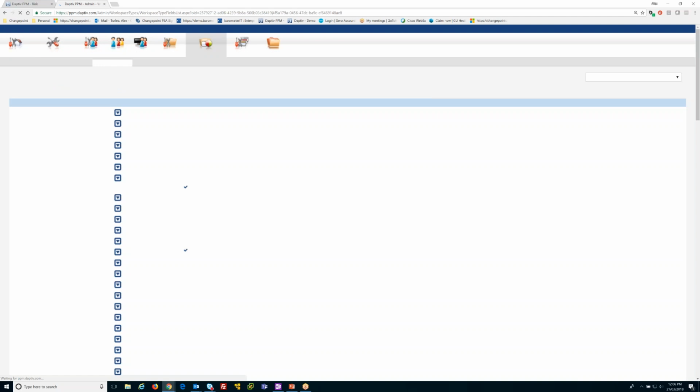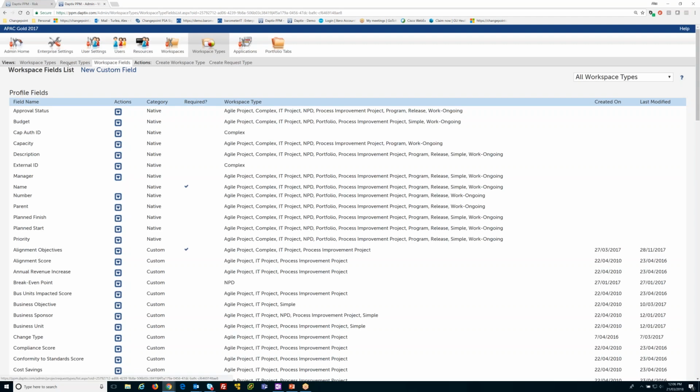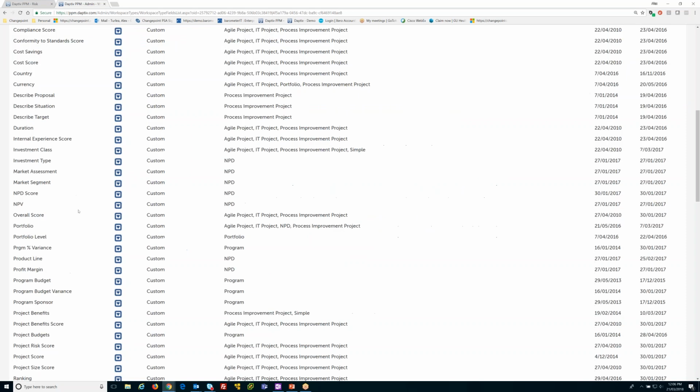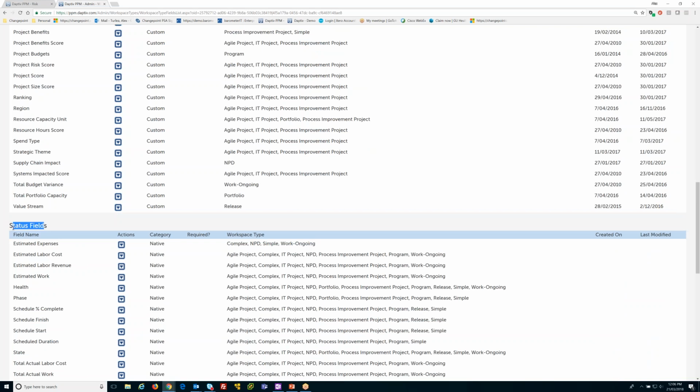So I've gone to the workspace fields area, and you can see that we have profile fields, which is one of the sections we showed you. And if I scroll down a little bit to the bottom, I'll just let it catch up because there's usually a bit of a lag. I can see status fields as well. There we go, status fields.